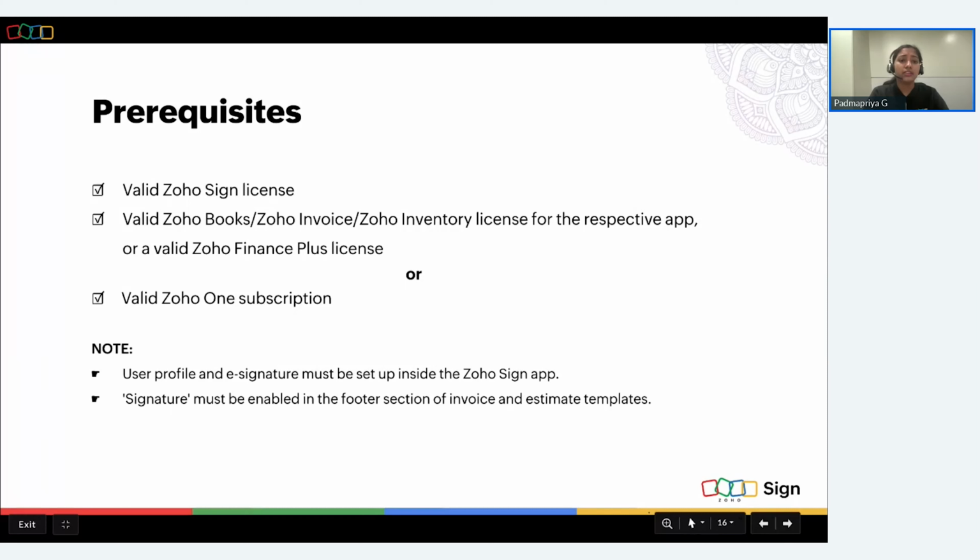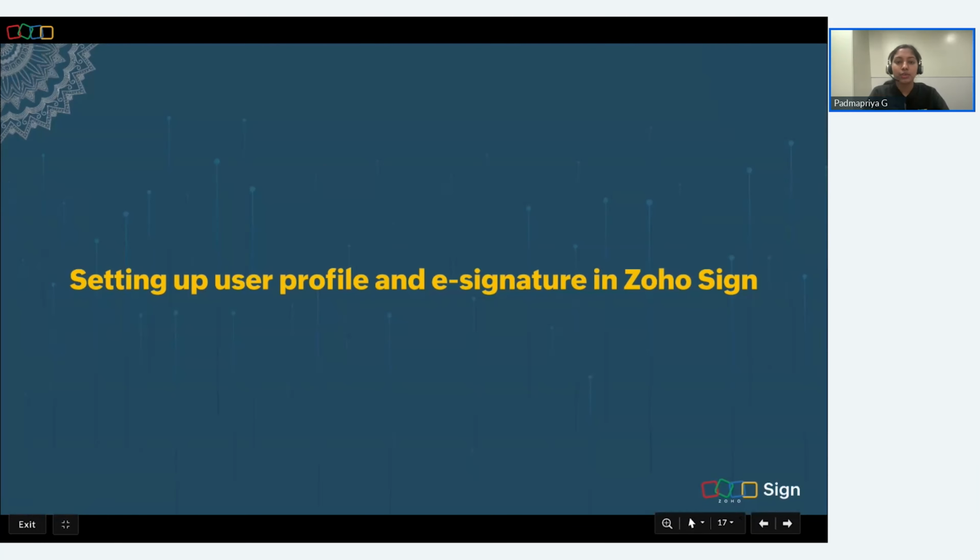You will need a valid Zoho Sign license and a valid Zoho Finance Plus license. Or if you are a Zoho One customer, you will be readily able to use this integration. Later, you need to set up your user profile and add your e-signature inside the Zoho Sign application. And the last step is to ensure that you have enabled the signature in the footer section of invoice and estimate templates.